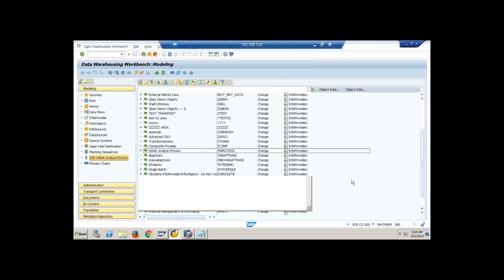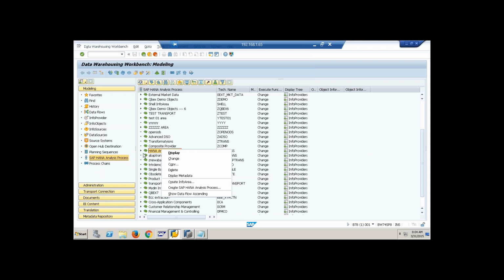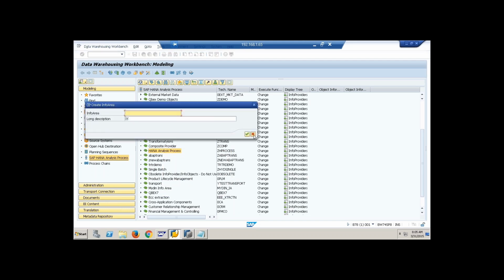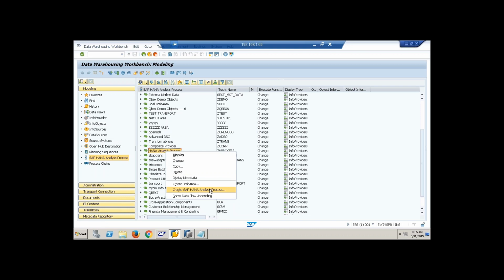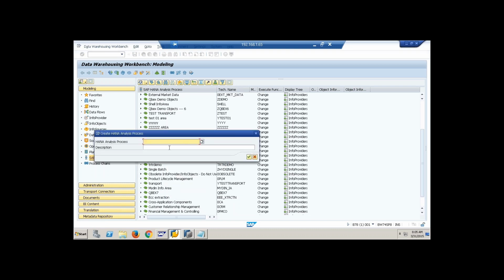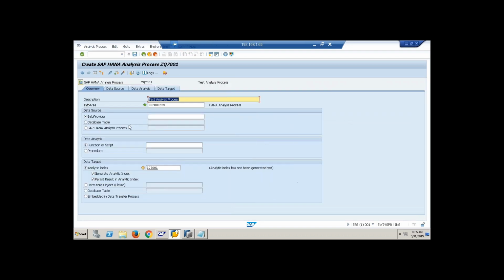Okay, now look at this. I just choose something. Right click and you'll see what? Create SAP HANA analysis process. Three: source, target, transformation, analysis and transformations. Where the transformation can be either with some scripting or with the procedure. Procedure is nothing but ABAP managed database procedures. It is going to be an ABAP class, but ultimately it will be having what?